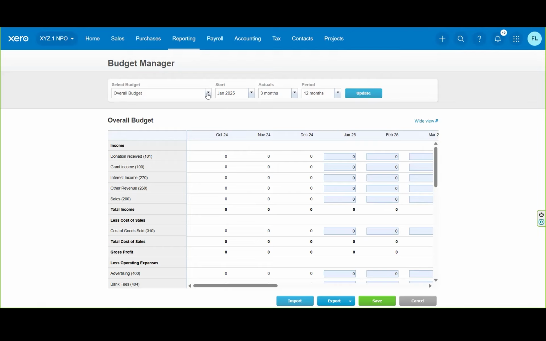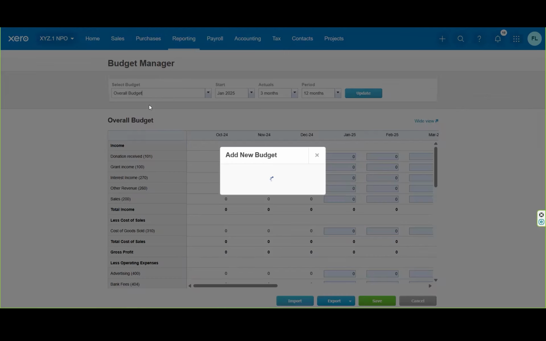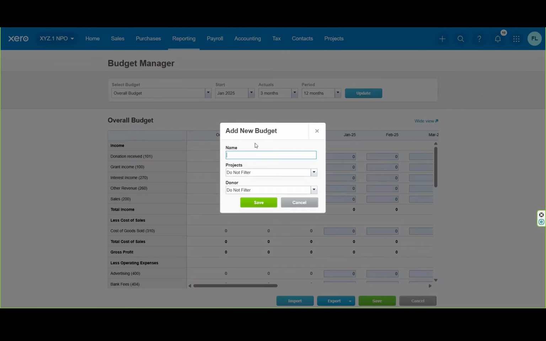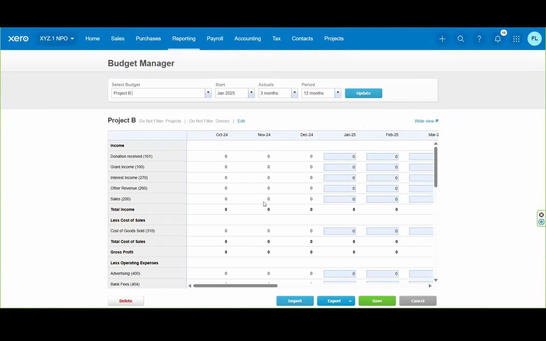So I need to first tell Xero what budget I want to do. So I am going to go on add new budget. I just clicked on my little arrow and I say add new budget, and then I have to give it a name. So I'm going to go project B, which is the name of my project. And then I'm just going to go save. Then I need to tell Xero from when I want to start it. So I want to start it from January 2025 because obviously this is my current financial year that I'm working with. And I now can go in and I can manually bring in.